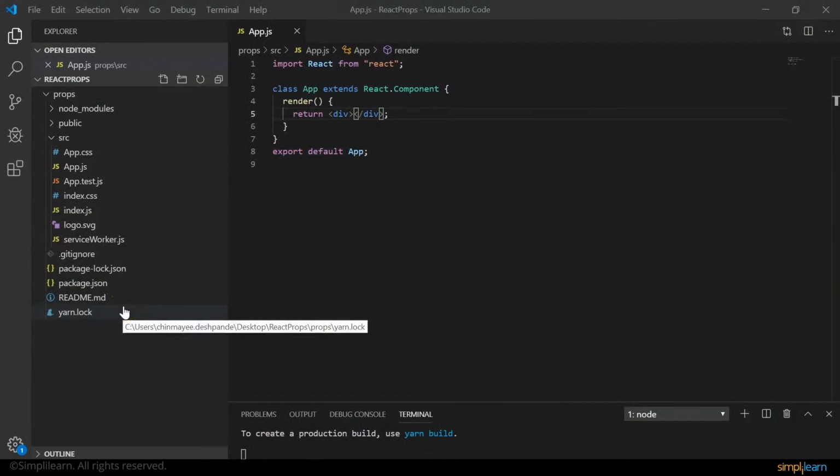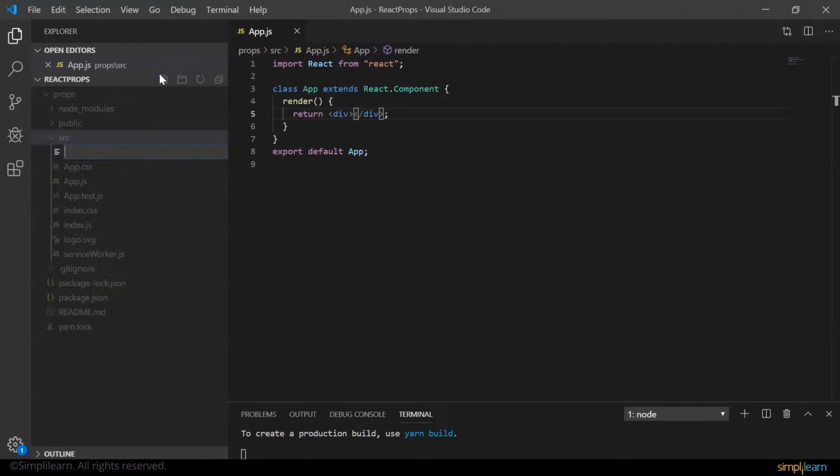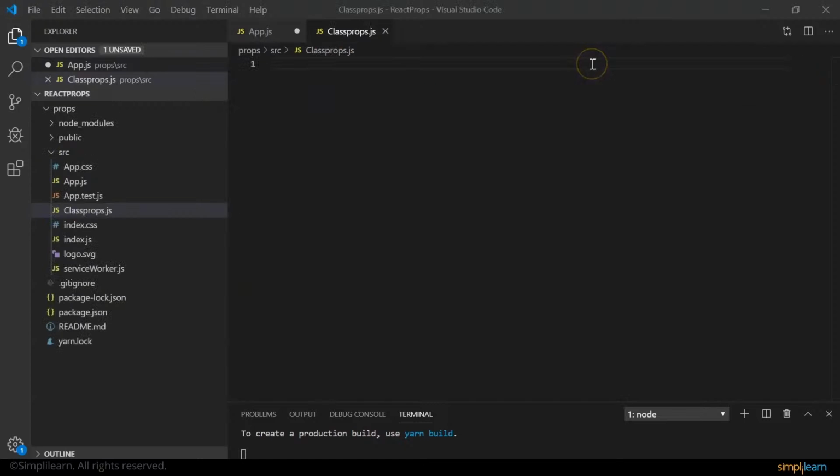Now that we've learned about props in brief, let's go ahead and create our application using props. If you're new to this tutorial, I suggest you go to the React installation and React components video on our channel. So back in my code editor, that is VS Code, I've opened a folder called React Props. And now I'm going to create a component, a class component, and I'll call it classprops.js. So let's create the class component.